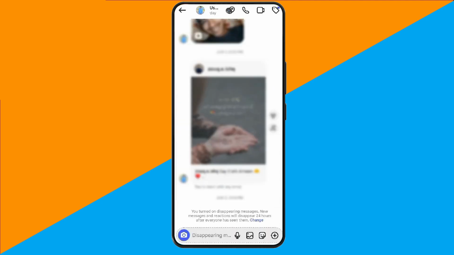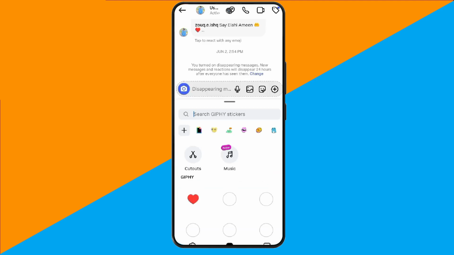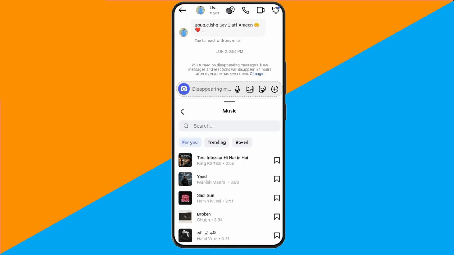Inside the chat box, tap on the sticker icon. After that, select the stickers option and you should see the music feature there. Tap on it to open Instagram's music library. Now, use the search bar to find your favorite song or browse through the available tracks.